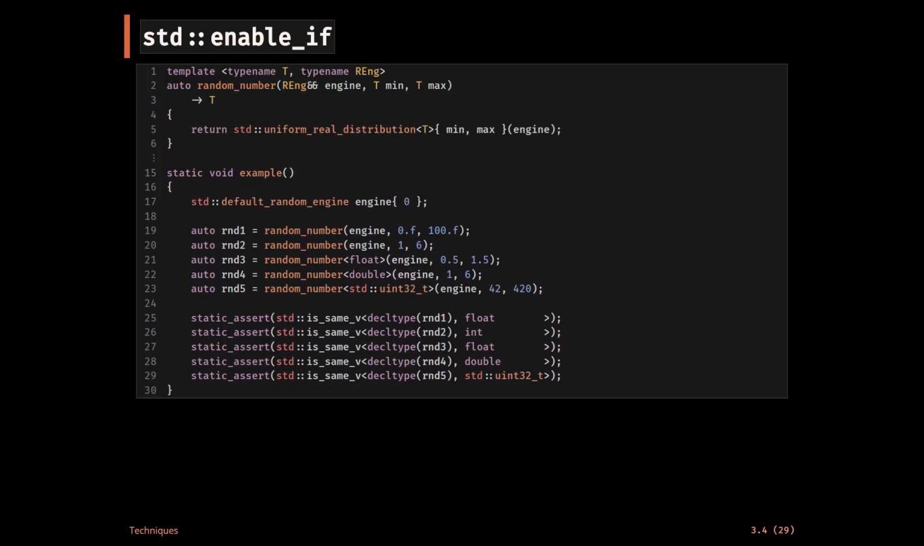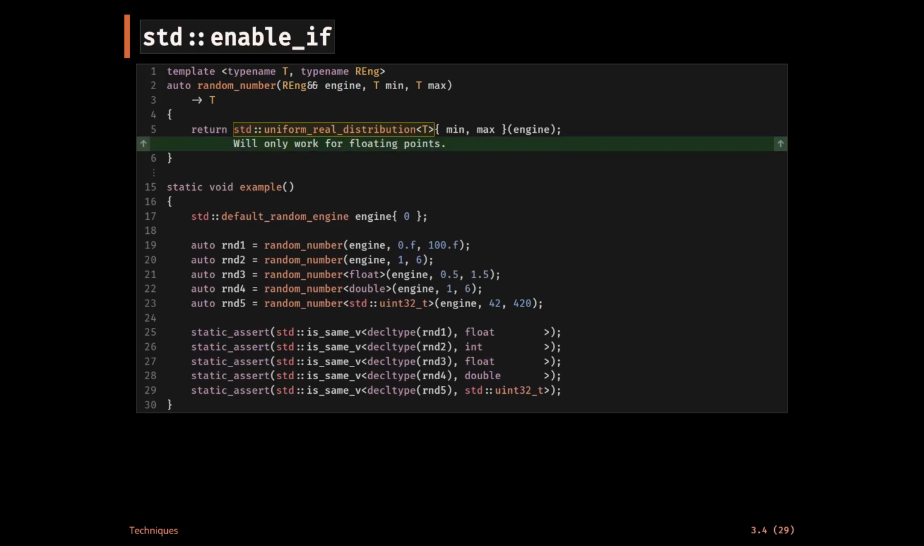It's actually pretty trivial. We just say std::uniform_real_distribution of type T. We have a min and a max value, and we call it with the engine, and then what we get is just a random floating point number in that range. Now, there's one problem. Uniform real distribution only works for floating points, and we want to use integers as well. So what can we do?